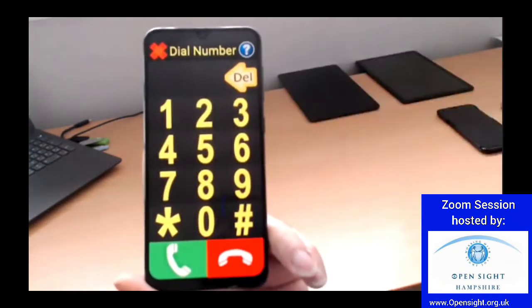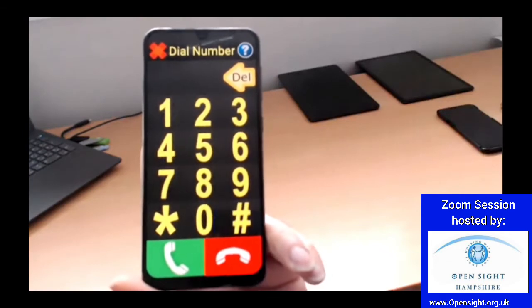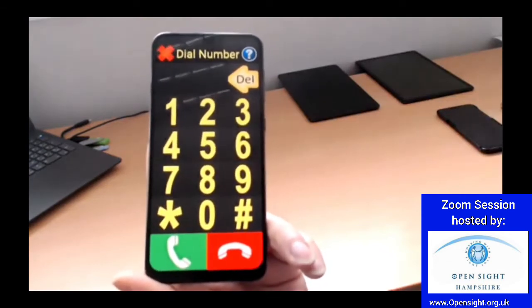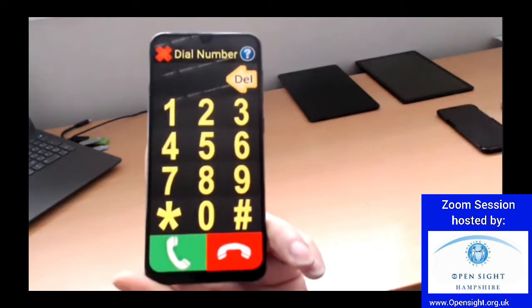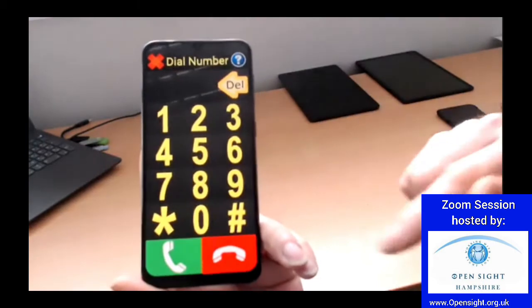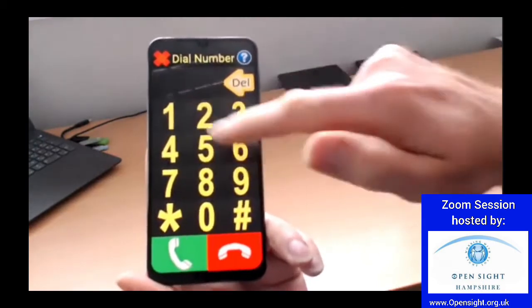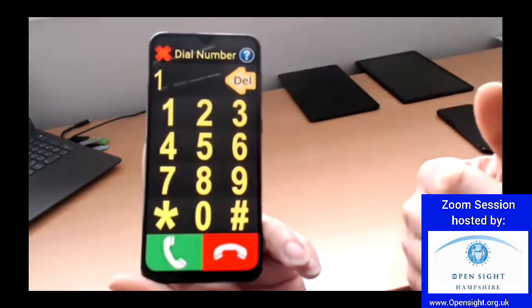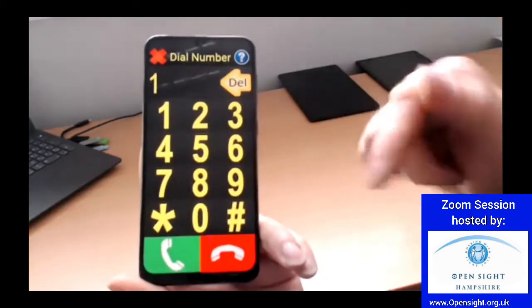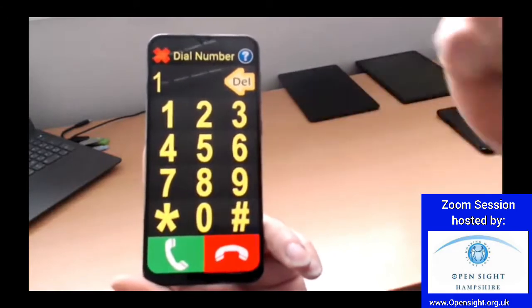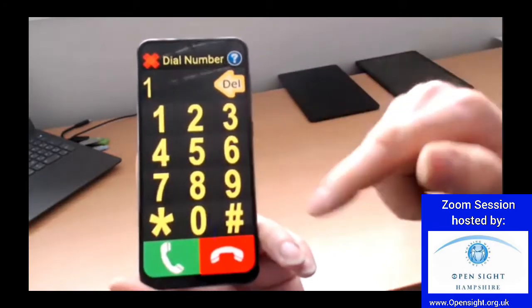Number pad, dial number. Okay, so now I've got a number pad on the screen, and exactly the same process is involved here. So I want to dial 150. If I've got enough usable vision, I can just press the numbers. 1. So there's number 1 pressed. If I'm not and I need to use the speech output, I put my finger on the screen, I slide it around until I find the number that I want, and then I let my finger off the screen again. So I'll find number 5. 5.